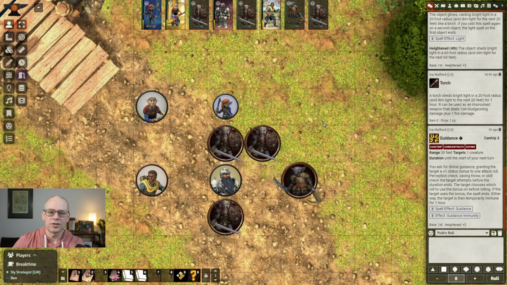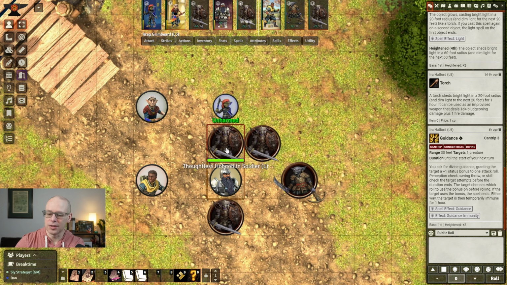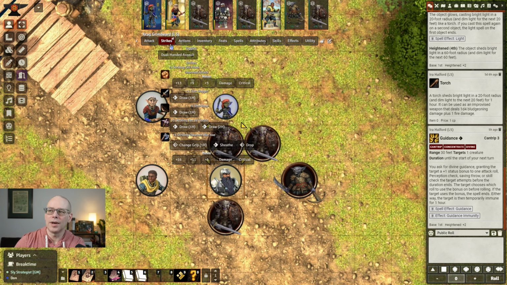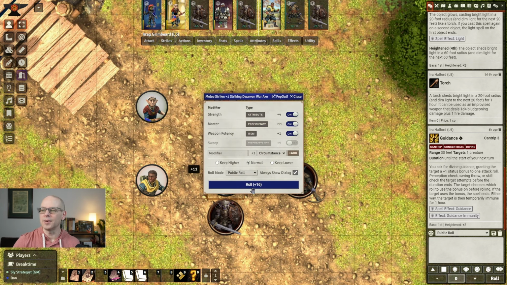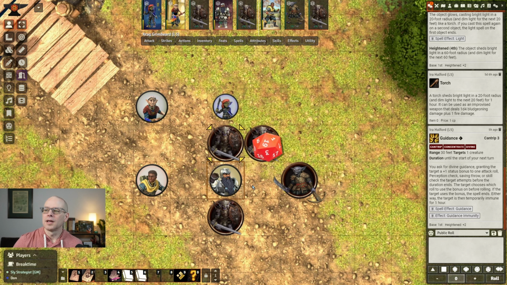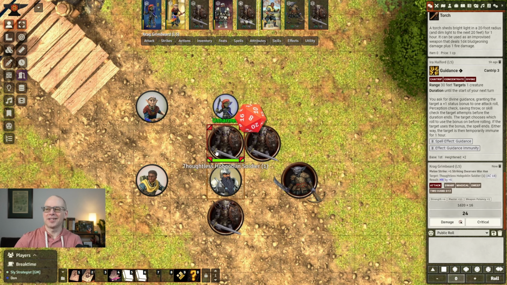So let's zoom in just a little bit, and we're going to be Crag. So Crag comes up and it is his turn. He's going to target the Thoughtless Hobgoblin Soldier. He's going to try a strike with his Dwarven War Axe. He's going to attempt to swing. He's going to roll for it. And you're going to see that little animation there that shows that the strike happened.